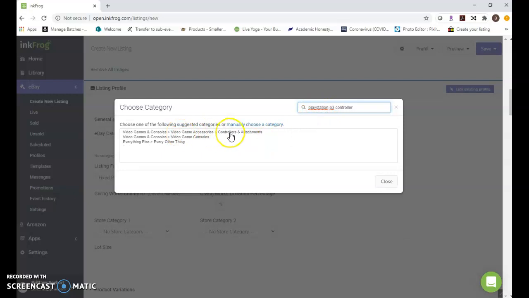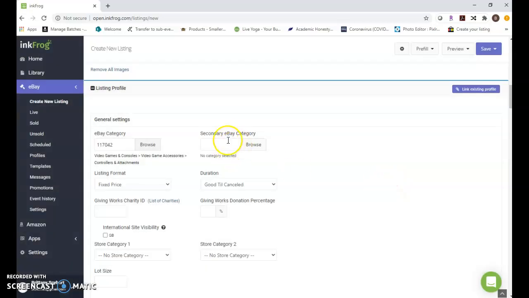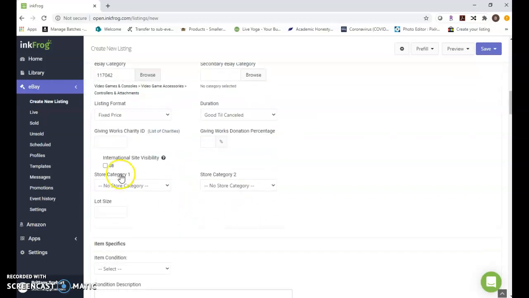You're going to use the one that you feel is the most accurate to describe the category that it should be listed in. So for this one, it's going to be the controllers and attachments. You don't need to worry about a secondary eBay category. The listing format should always be fixed price, and the duration should always be good till canceled. You do not need to do anything with the Giving Works charity ID, and you don't need to put anything in the donation percentage. Make sure that this box is unchecked.